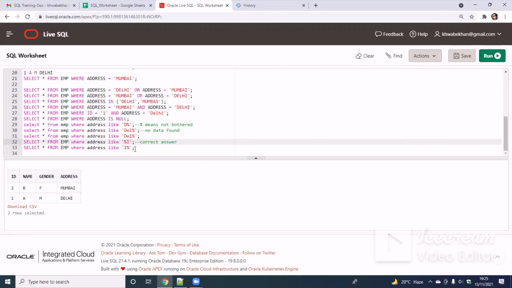Both are correct answers. If I run the other one, it will show no data found. Syntax is correct, but this will show you no data found. And if I ask you to tell me the details of employees who are staying at a location which starts with I, then this is the correct answer. But if it's which ends with I, then this is the correct answer.